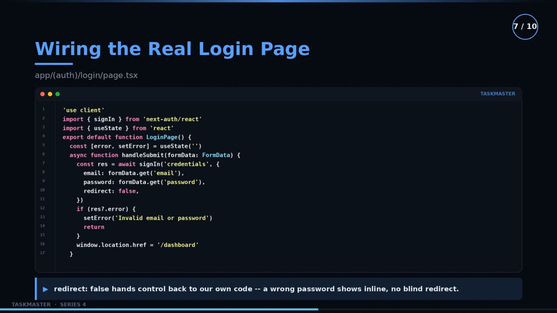Input name='email' type='email' placeholder='Email' required. Input name='password' type='password' placeholder='Password' required. Error and p className='text-red-500' error. Button type='submit', Sign in. Redirect false is the key change from video 7's version. It hands control back to our own code instead of letting NextAuth redirect blind, so a wrong password shows an inline error message on the same page instead of bouncing through a redirect first.